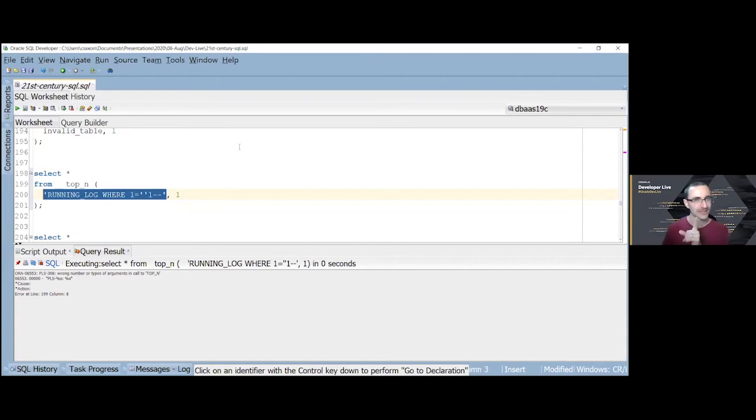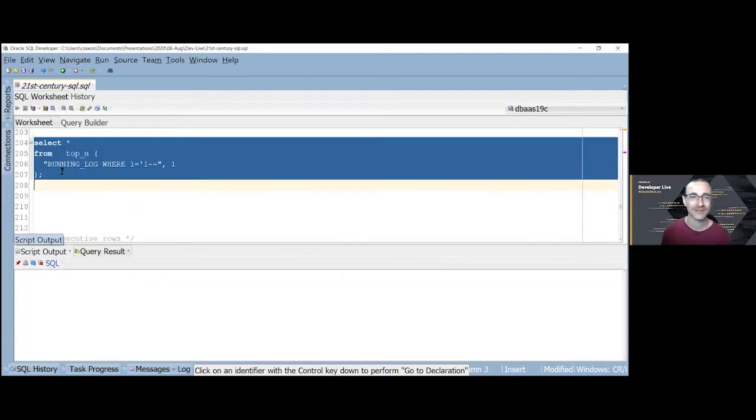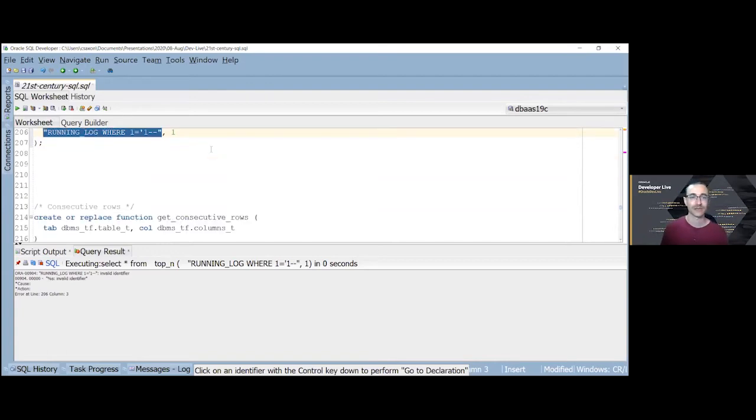Now at this point, some of you might get a bit clever and go, well, actually, we can take that and make it an identifier by double quoting it like this, but it's still going to fail because I've got no table in my database called running log where 1 equals 1, and so on and so forth. And even if I did, what we would be querying is that exact table, not trying to interpret this and make this part of the final SQL statement. So we are much safer here, and it's much harder to write hackable code using these SQL macros.